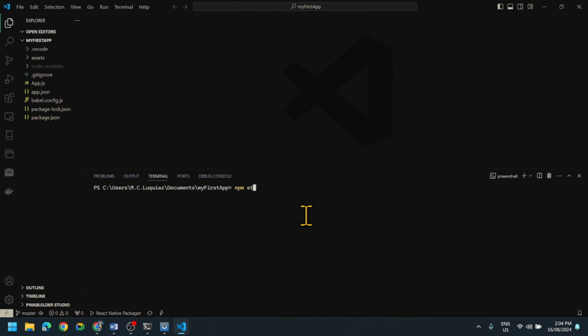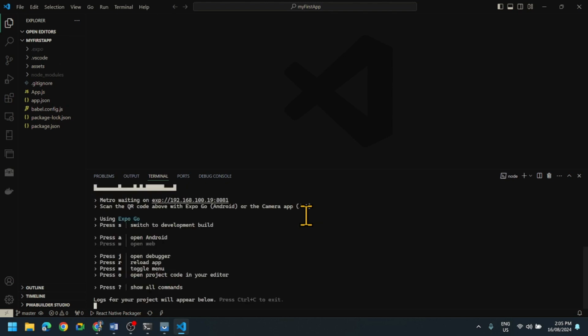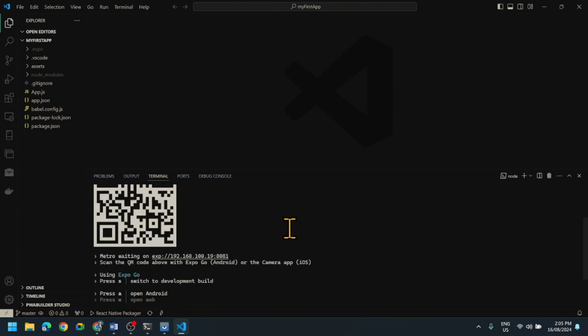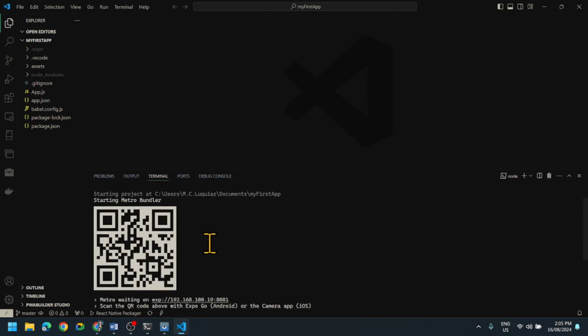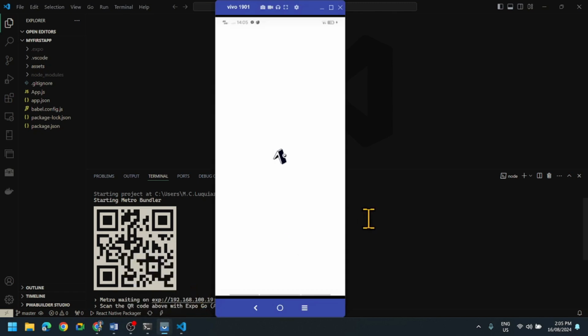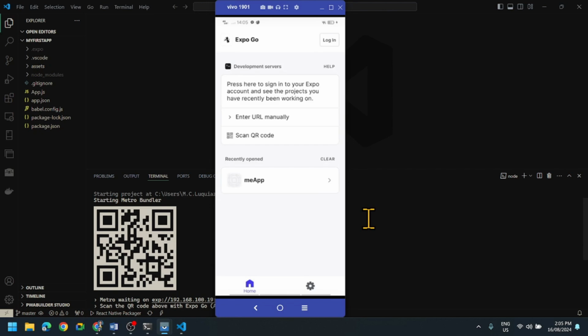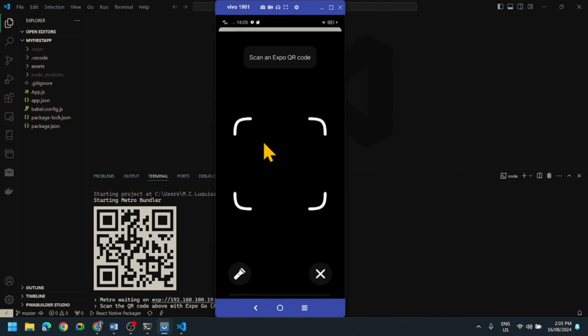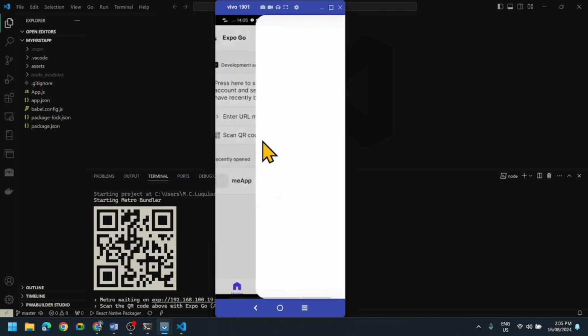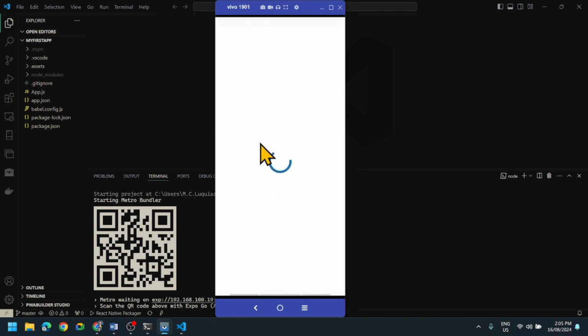npm start. After starting our application, you will see this QR code. And using the Expo Go application, we can now scan this QR code. So let's click scan QR and then scan the QR code. And automatically our application will load here.